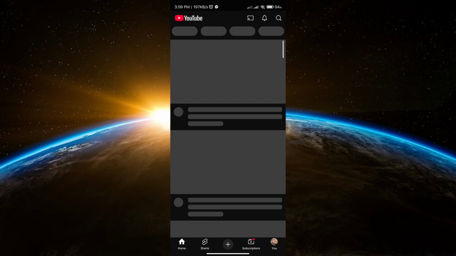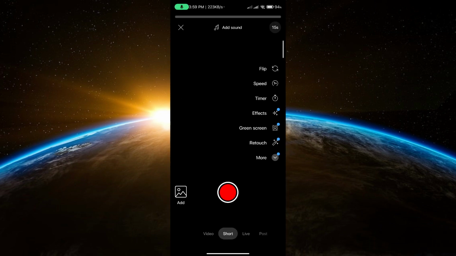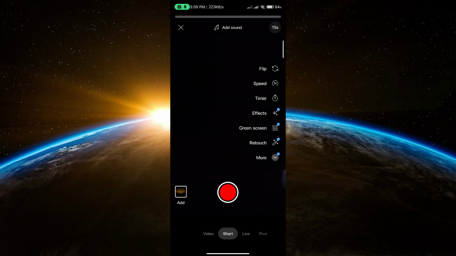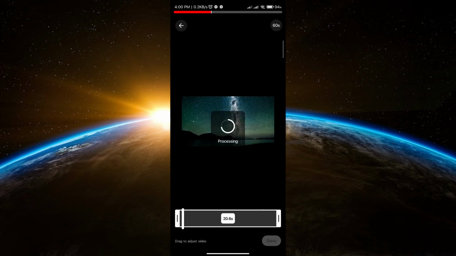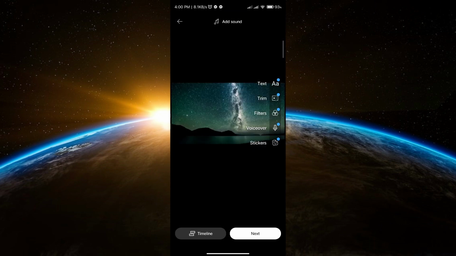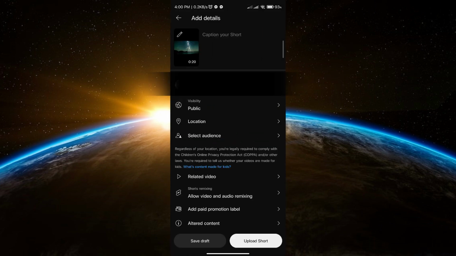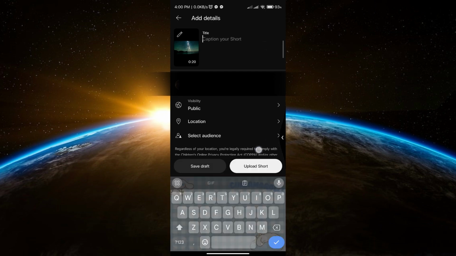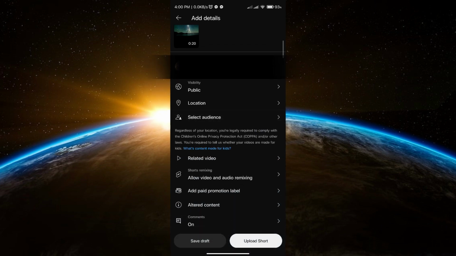and then click the plus button right here, and then go to add section and select the video that we've just edited before. And then once you upload or select your video, you can continue by selecting the check button right here and then click the next button. And then now you can put the title for your short video. And then once you're done, you can proceed to upload your short.